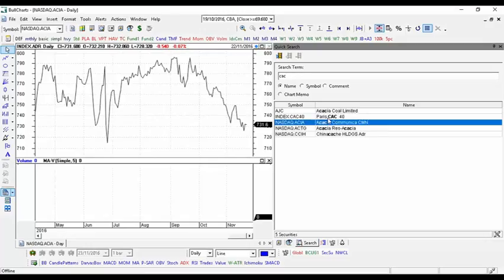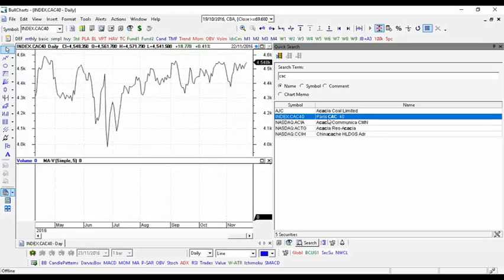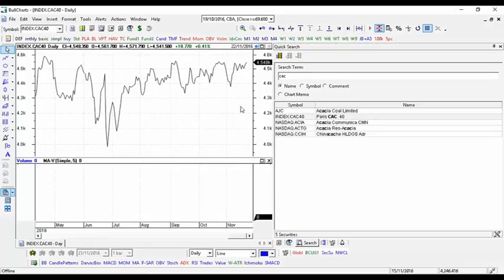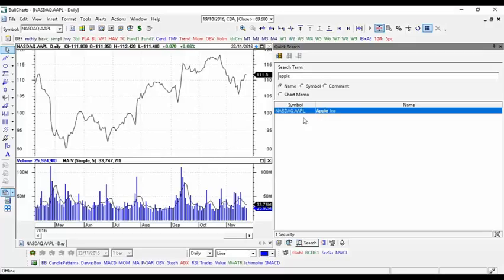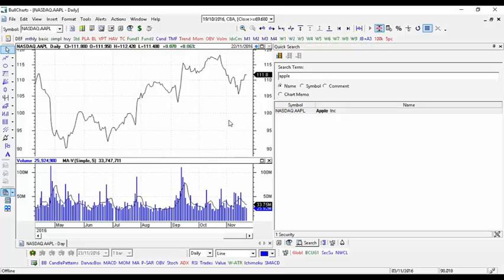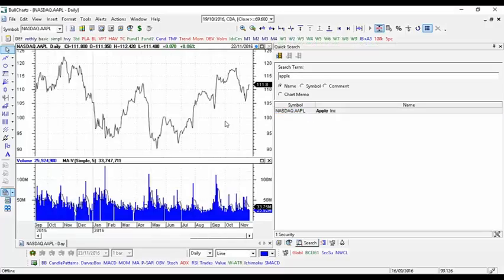Now, that price data is in my local database here, so if I click on that, I should get the CAC chart here. The same applies for any popular stocks like Apple. If we don't know what the security code for Apple is, we can type in Apple, hit the enter key, and there's the Apple stock. We can see the symbol is AAPL, and there's its price chart.